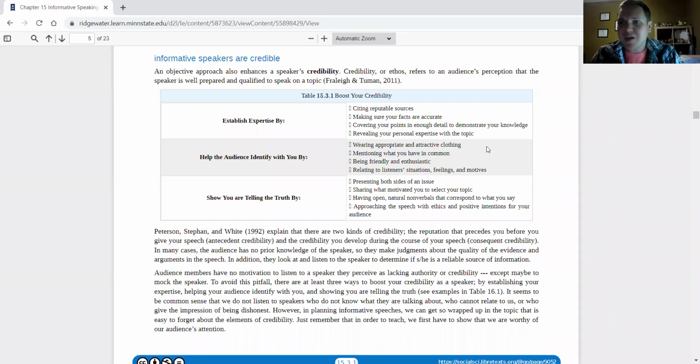Some people do like doing that. If you look at competitive speeches, people do that. But again, just being somewhat professional in what you wear can be helpful. It talks about being friendly and enthusiastic, relating to the listener's situations, feelings, and motives. So again, building that audience connection. How does your topic connect with that audience?